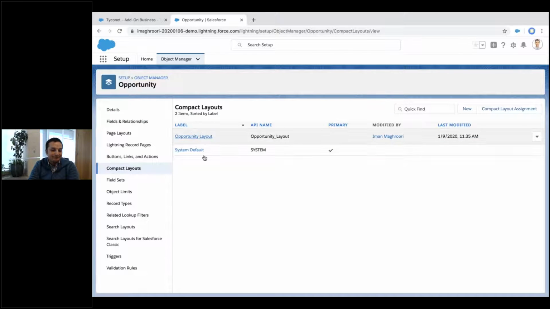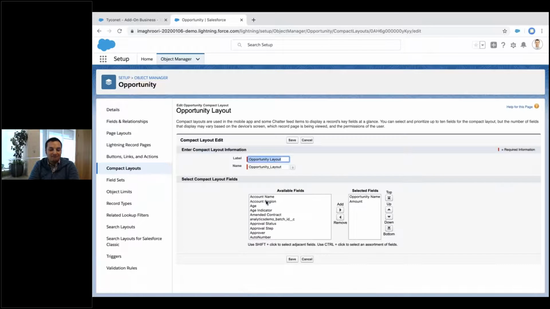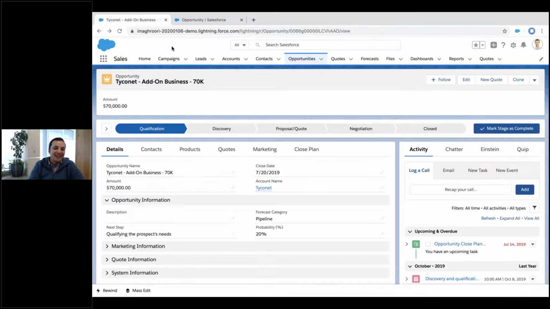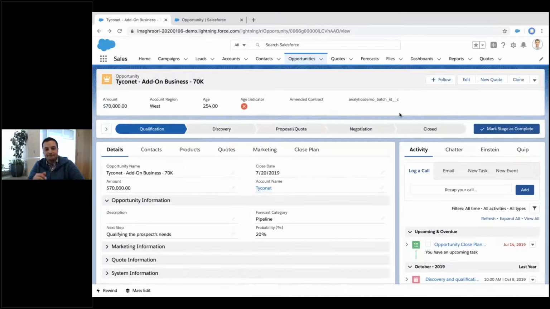Or I can go back in and make this look real crazy. I'm going to pick 10 fields at random. Don't do what I'm doing. And then refresh the page. There you go. Those were not good fields to add at random.